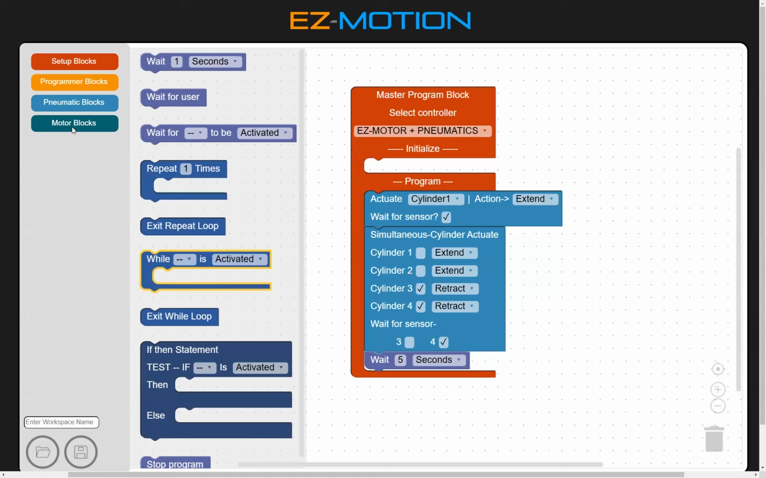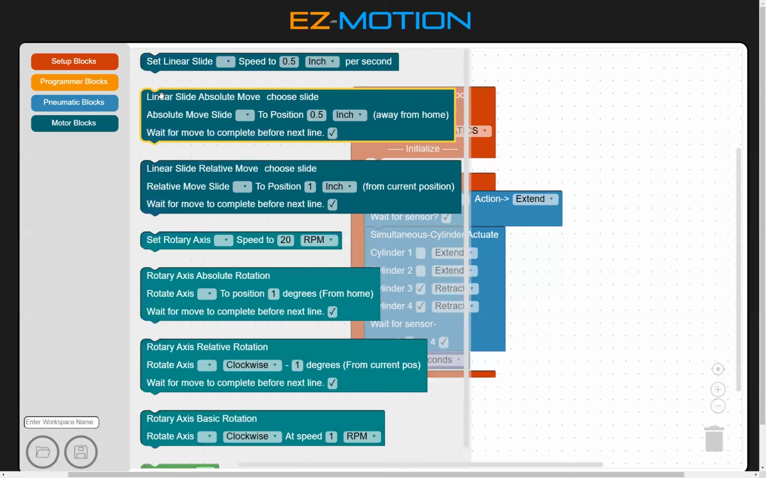And then of course, for motors, we have similar blocks. So if you're just using a motor and want to spin a motor shaft, that's easy. But if you have, for example, a slide and a motor connected to that slide, you can just pull blocks in there, moving a motor on a slide from position A to position B, changing the speed of the motor. What else? Those are the basics.